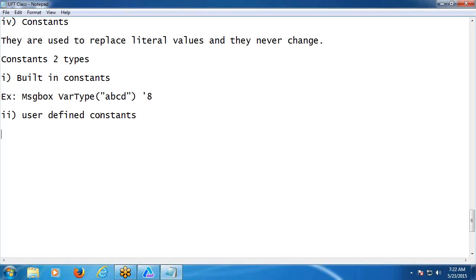User defined constants. Using the const statement, we can declare constants. See, syntax: const, next constant name, equal to, constant value.